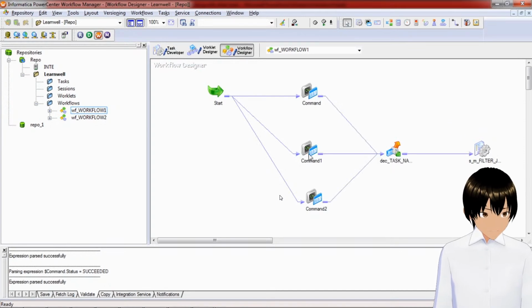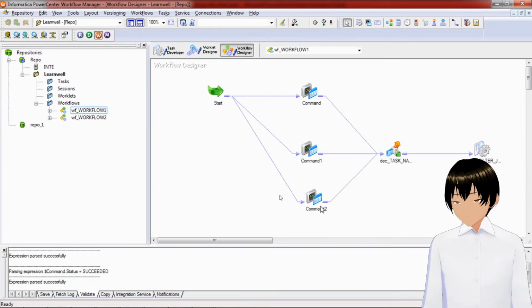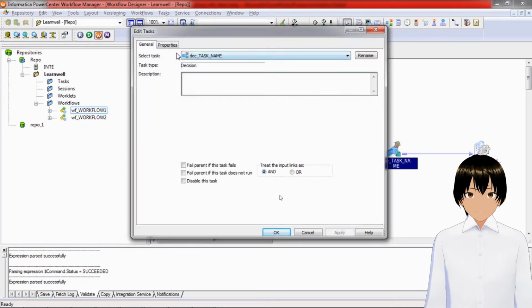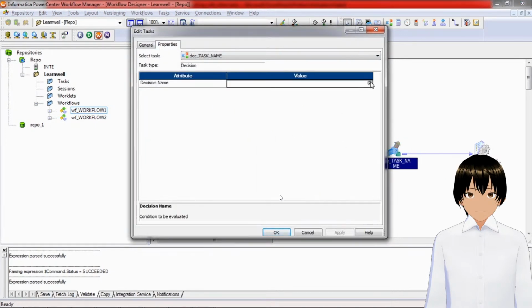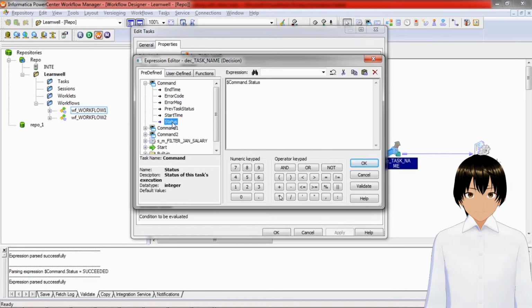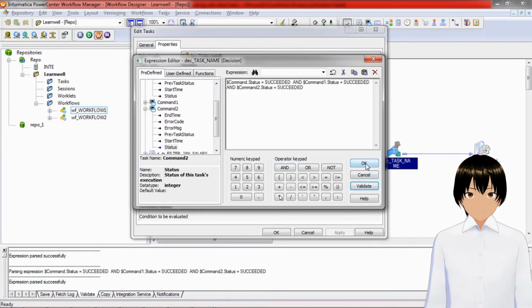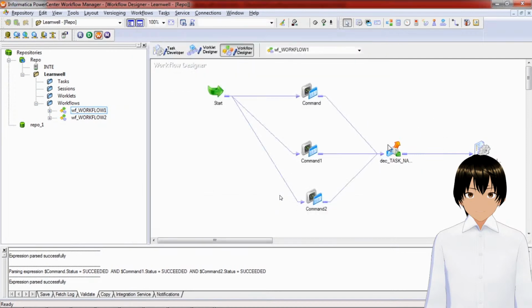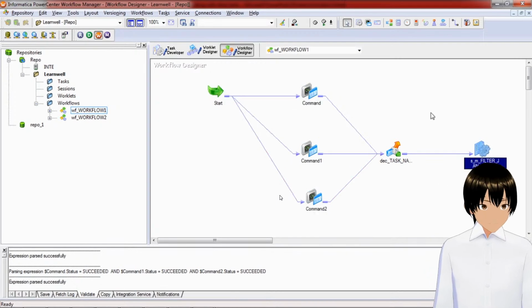In our case, we're implementing a scenario where the session task should be triggered only after successful execution of the 3 command tasks. Double-click the decision task to open the task in Edit View. Click Properties and mention the condition under Value. Per our requirement, we define the condition as the status of command task 1 as succeeded, and the status of command task 2 as succeeded, and the status of command 3 as succeeded. Click OK. This will set a required property. Therefore, in the decision task, we're checking the status of all the 3 tasks, and based on that, if all the 3 have completed successfully, then the session task will trigger.